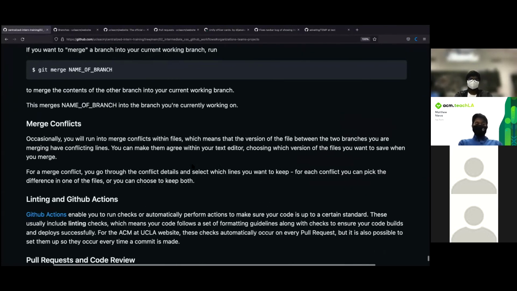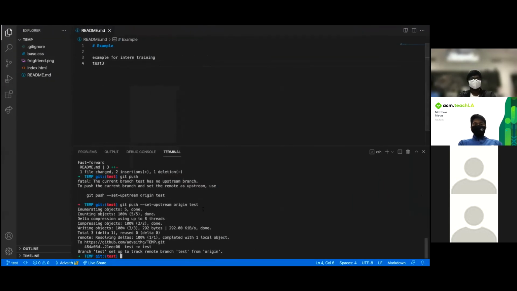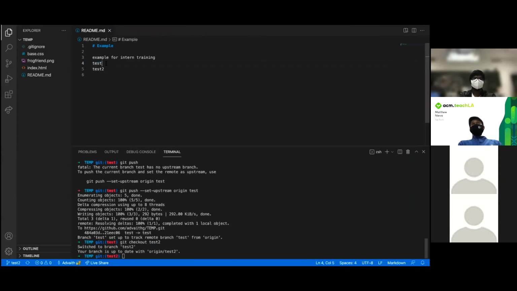Okay, another thing that happens when you're merging is what's called merge conflicts. A merge conflict is when you're trying to merge between two branches, but both those branches have different things in them. There's a lot of ways you can fix a merge conflict. So let's simulate one and see what that does. In the test branch right now, we have this line called test3. So let's go to git checkout test2, which we still haven't used yet.